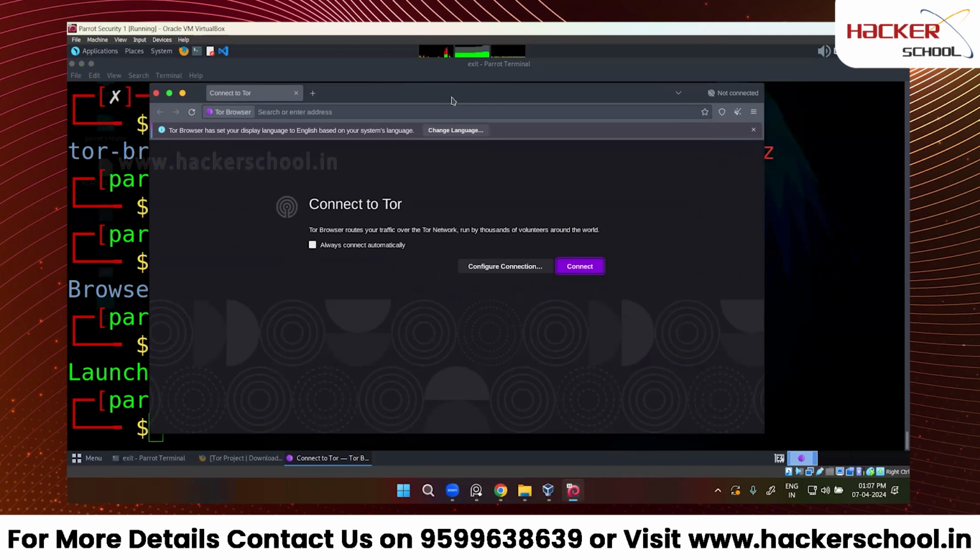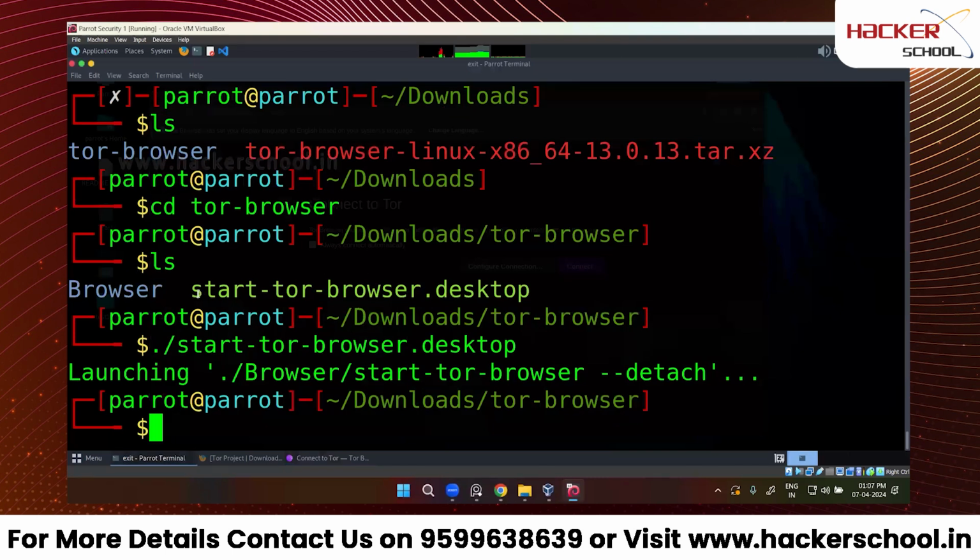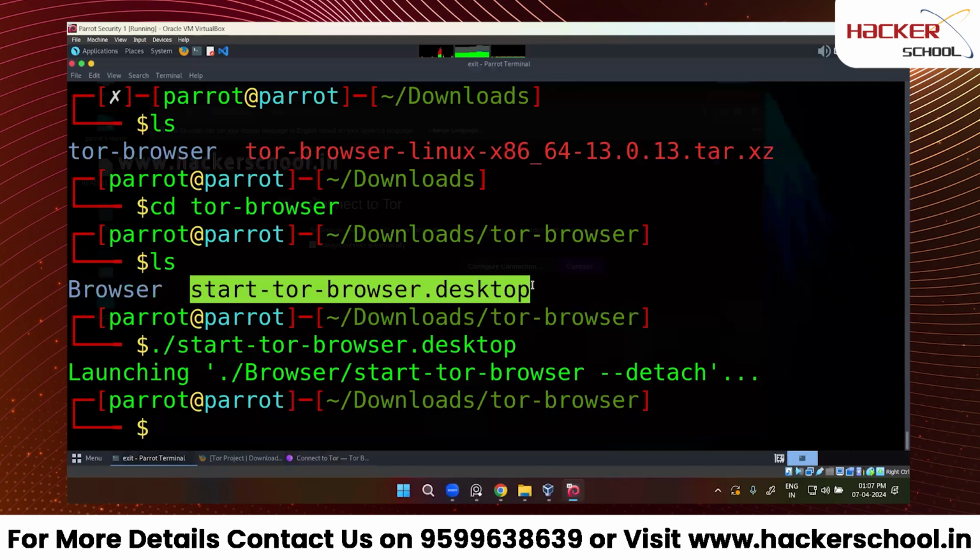Sai Krishna sir, can you explain the use of dot forward slash? It is used to start any kind of executable file. So dot forward slash depends on which language it is written in. I'll be explaining the color code. By looking at the color code, you can say whether it is an executable or a file, etc.